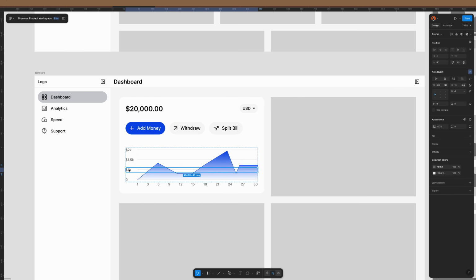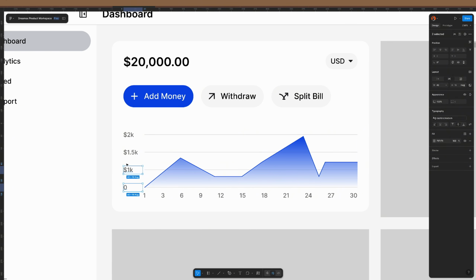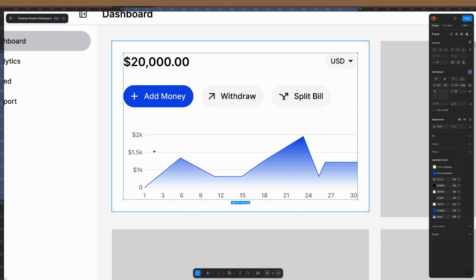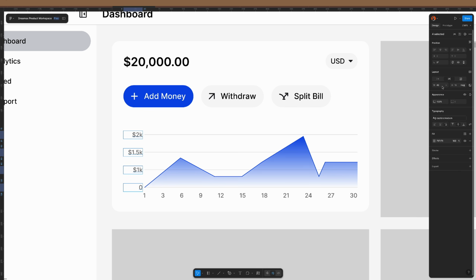And then maybe this will be aligned right. Okay. Aligned right, and this is going to be like smaller. Yeah.